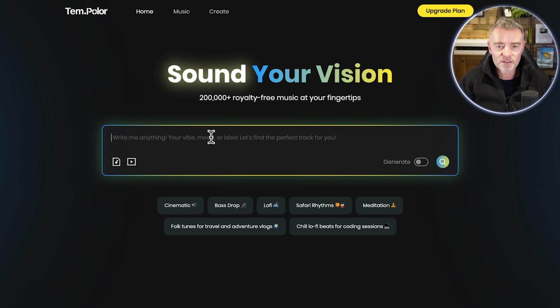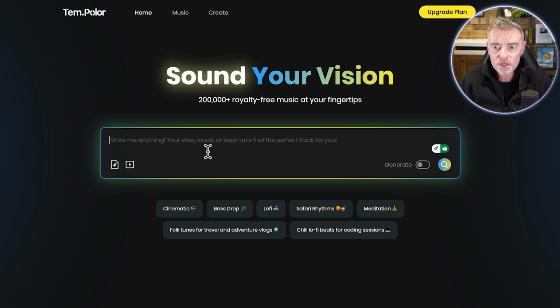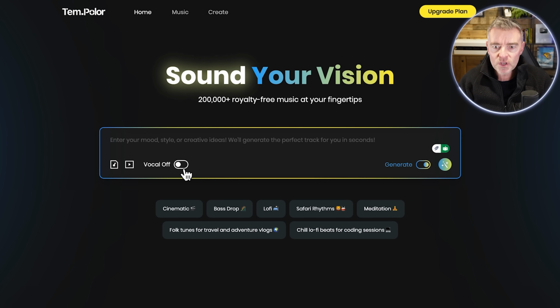So just take this first part here. We can write a usual thing like you can with many music generators. You can write a prompt, click generate, and make that music. That's fine. And you can also use vocals if you want to. So you can have it with or without vocals, which is a nice flexibility.